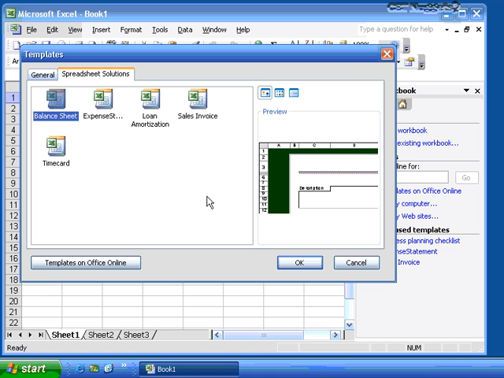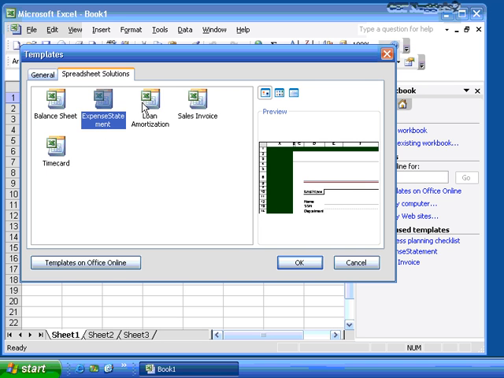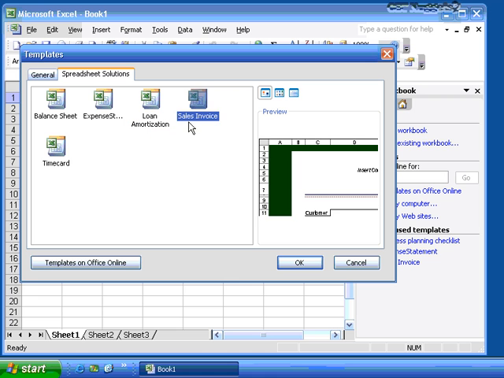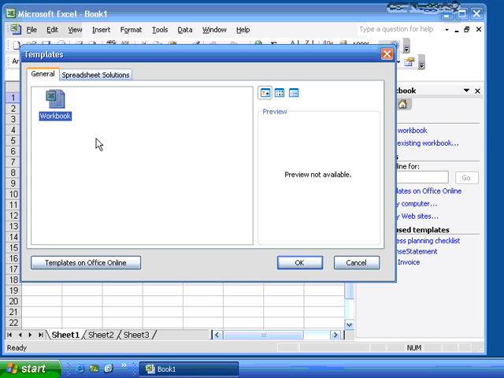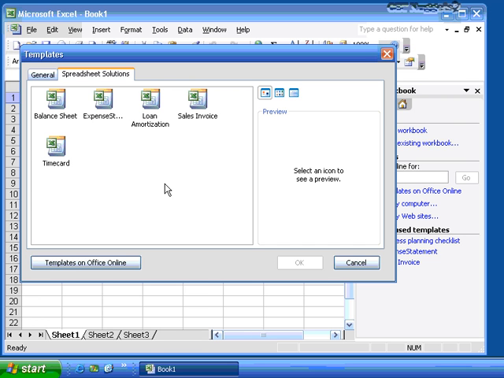Now, you'll see that by default, with this version of Excel 2003, if you get some of the more advanced professional versions, I do believe they give you a few more templates here, not too many. But here we got 5. We got a balance sheet, expense statement, loan amortization table, sales invoice, and time cards. All these are spreadsheet solutions. Whew, that's hard to say real fast. Spreadsheet solutions. You also have, of course, your general. This is your blank workbook that you open up standard. If you don't specify something when you're opening up a brand new one, it is going to give you just that blank workbook.